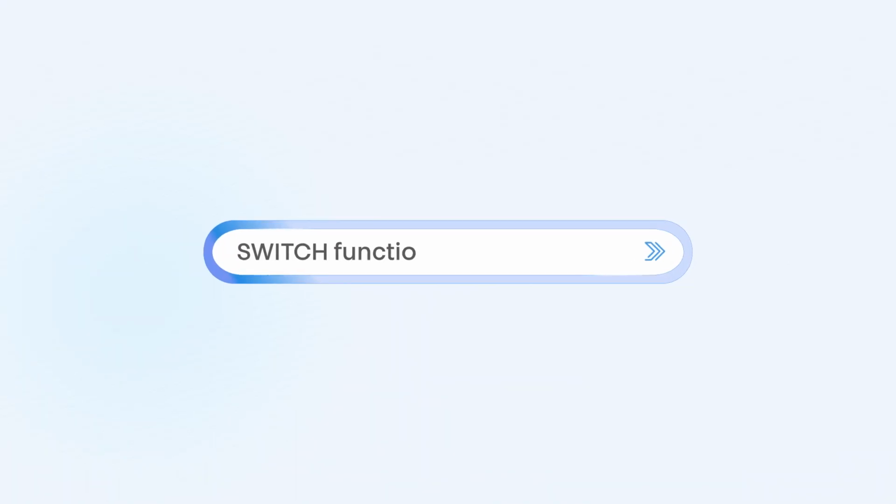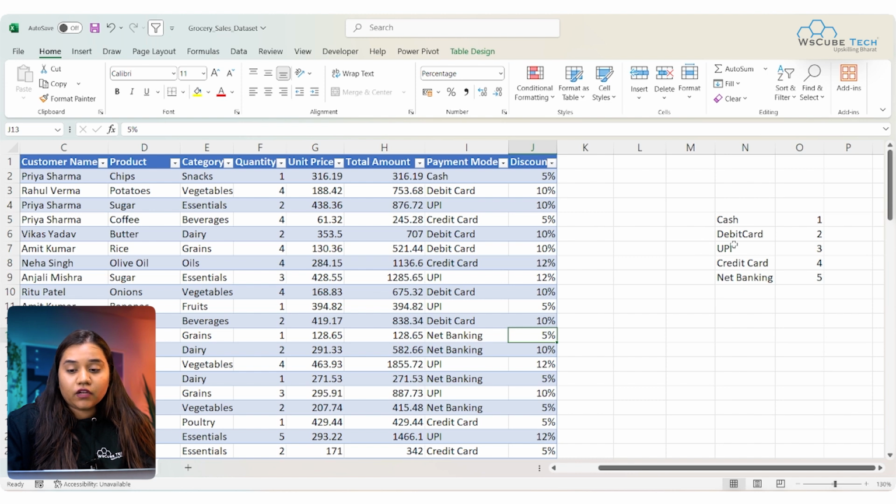Now let's move forward and talk about another important function, which is the SWITCH function. How we can utilize it, let's have a look at that. Guys, if you have such a scenario where, based on your textual data, you want to fill values.